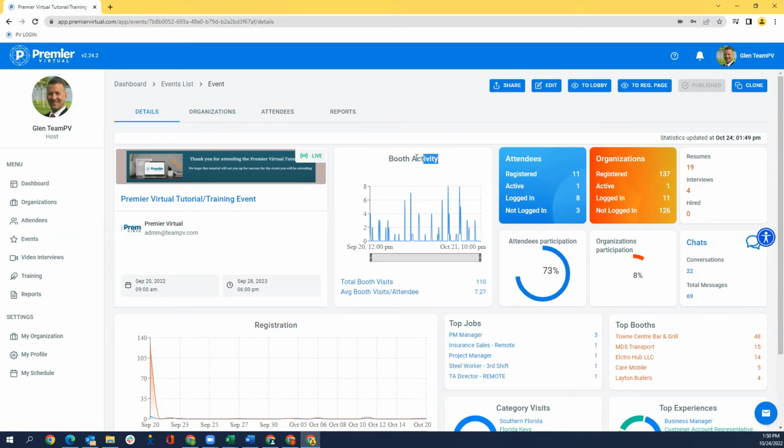Now, once my event is live, I'm also going to be able to see booth activity. This is going to give me the times of my event and when my event was the busiest based on booth visits. You're also going to be able to see how many attendees have registered, how many are active in your event at this moment, how many logged in versus did not log in, and then that is going to give you your attendee percentage rate. Now you have the same thing for organizations.